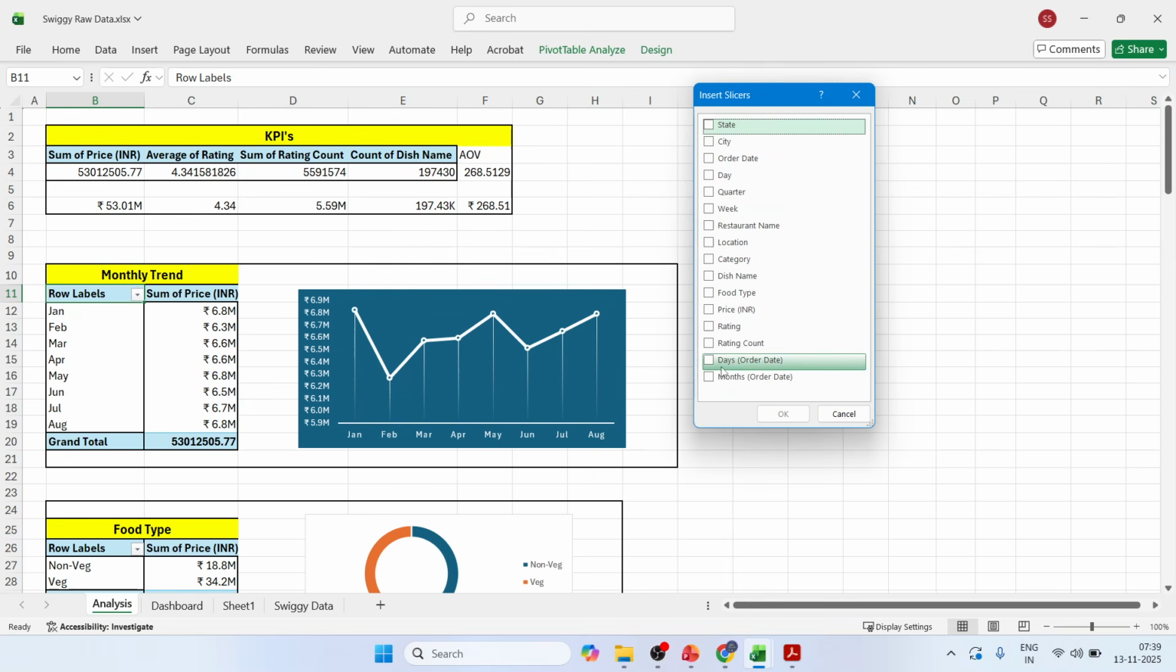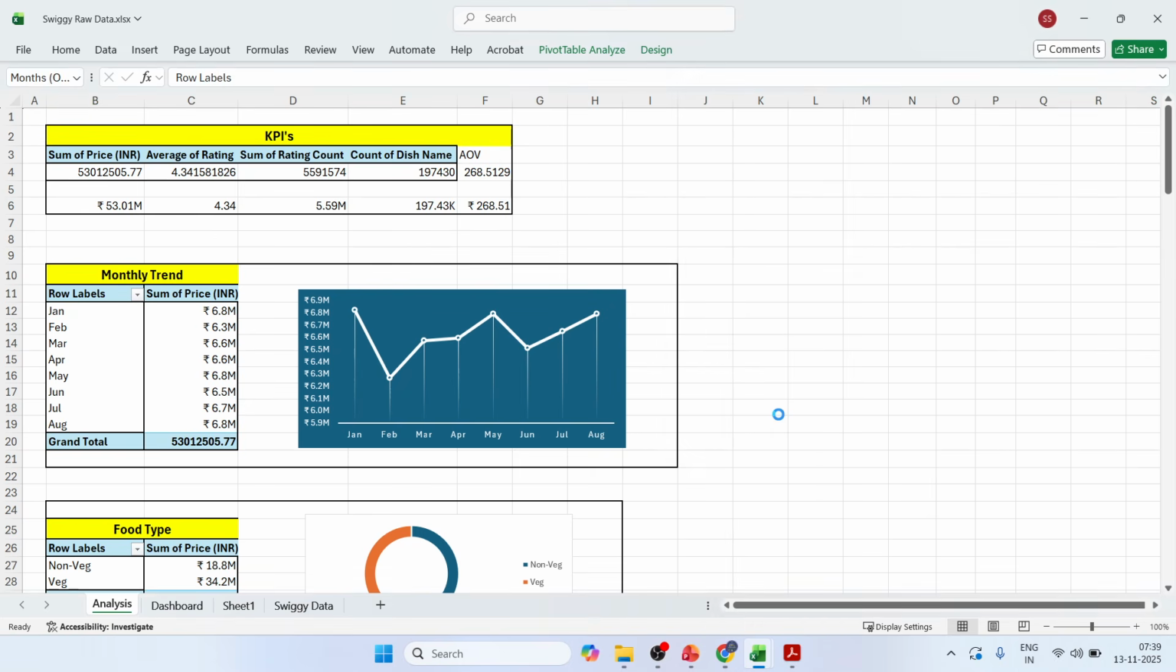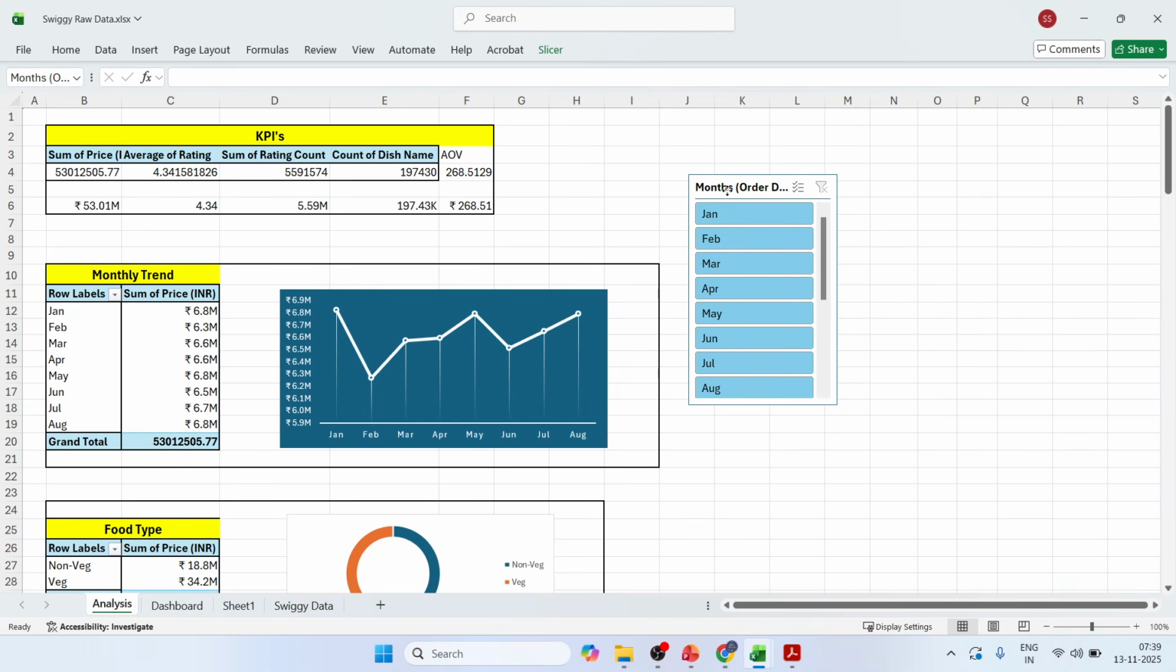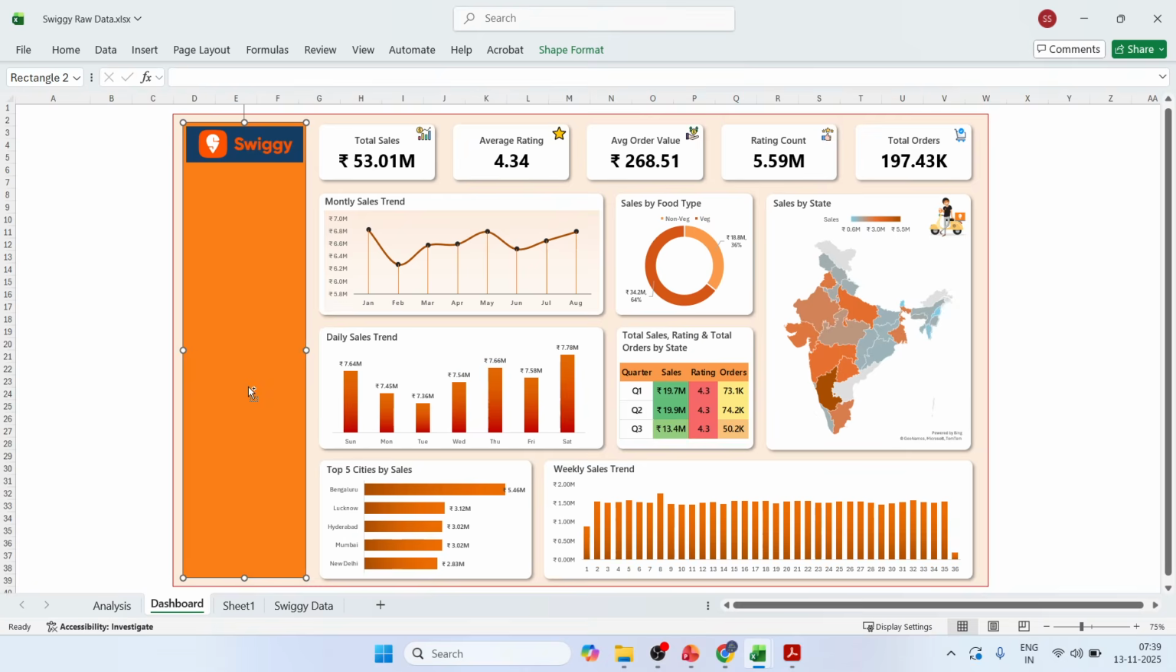So first I will add months. I will just click on OK once I add it. Okay, so I will just add months. I will just copy this. I will go to dashboard and I will paste it over here, right? So this is how you want it. Okay, I'll just take it a bit below.